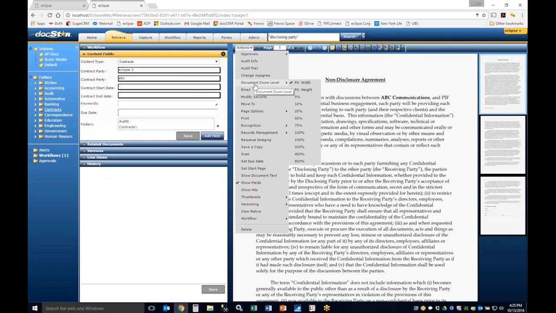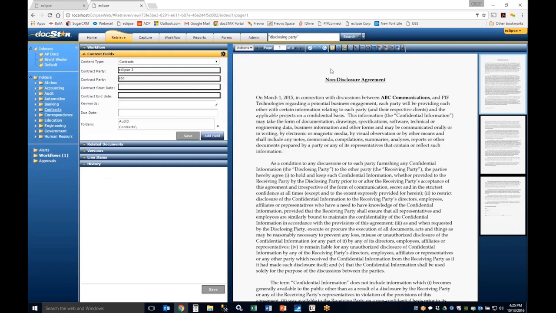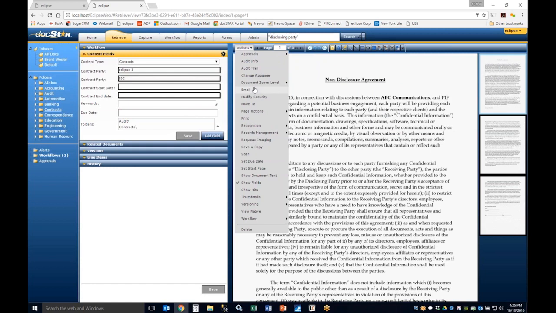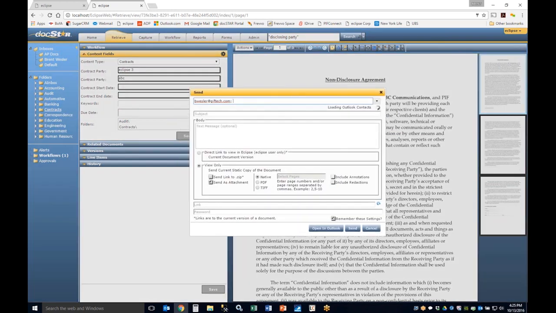You can change the assignee. This is more applicable to the approvals, which we'll get to with the AP invoice. You can certainly zoom in on a document, so zooming in or out. That is also available with a right-click zoom.